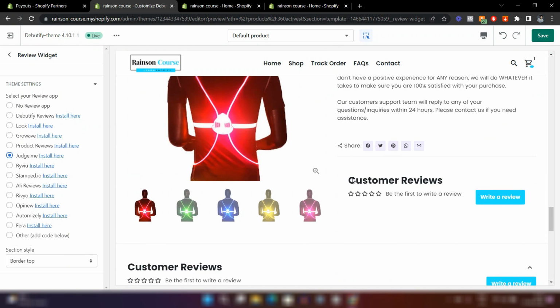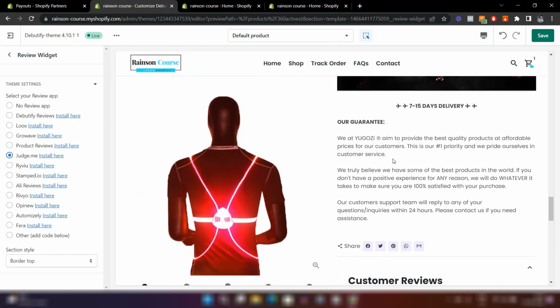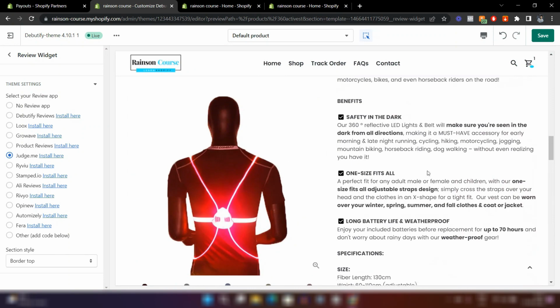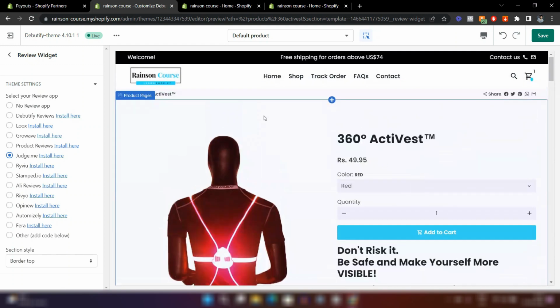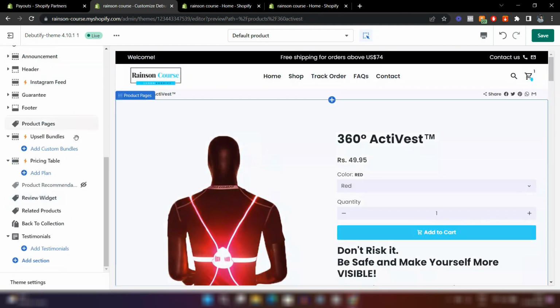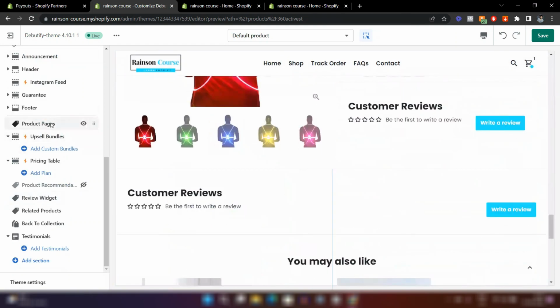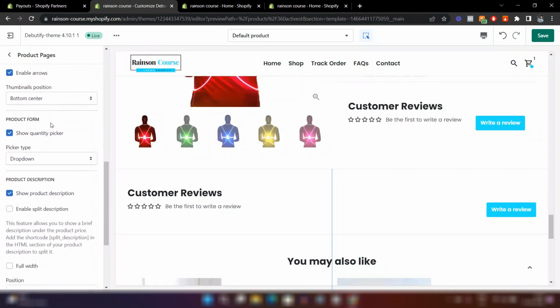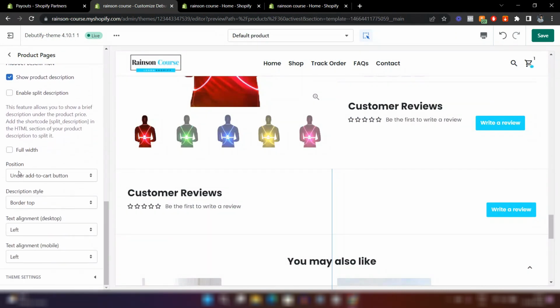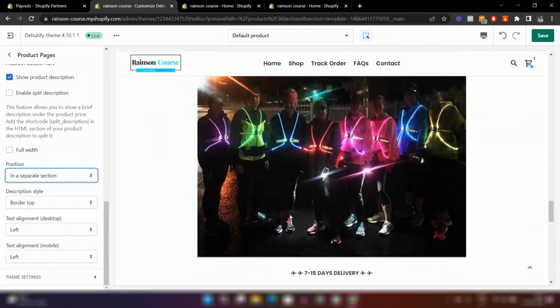And one right here. So the reason why this is right under the description is because we added the description right under the add to cart. So let's try adding the description in a separate section. So I'm just going to click here, I'm going to come down here, and put the description in a separate section. This way it will look better, as you can see.